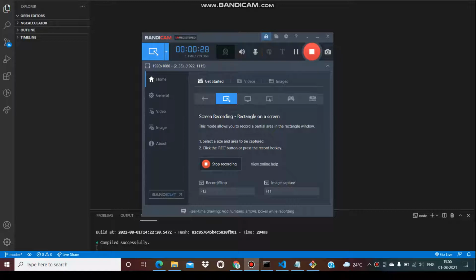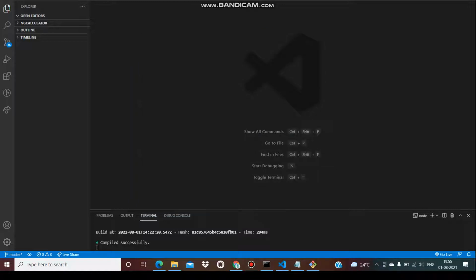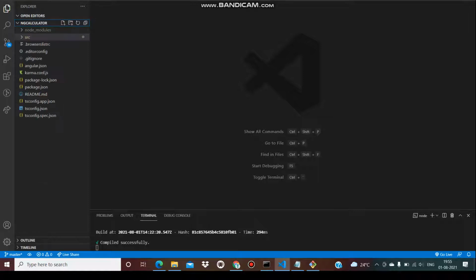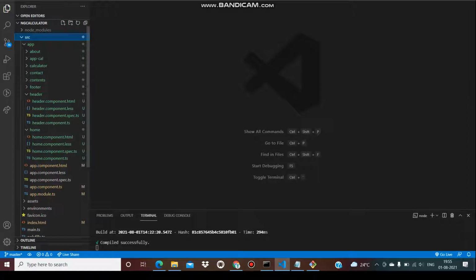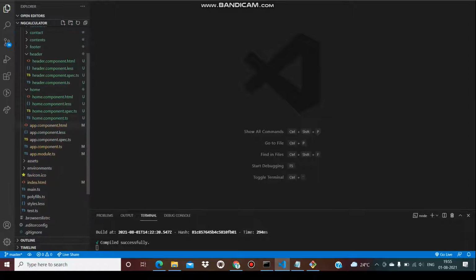So here it is. First of all, my folder name is ng calculator. After that, we have the src, means source folder. Inside the source folder, my app. Inside the app, there are different components, services, and the inbuilt component called app.component.spec, then app.component.ts, then app.module.ts files. So first of all, the sequence and the flow which is given.